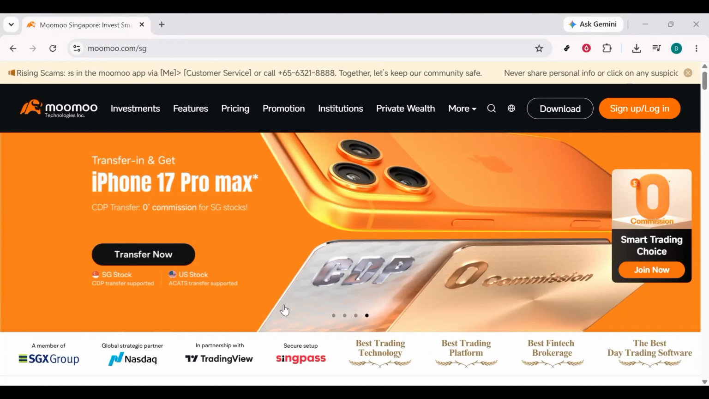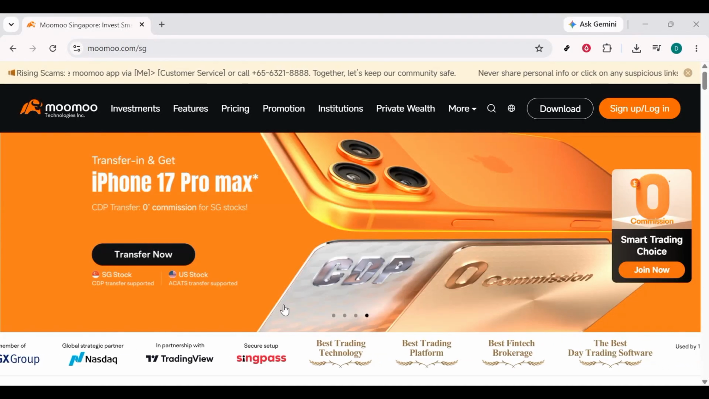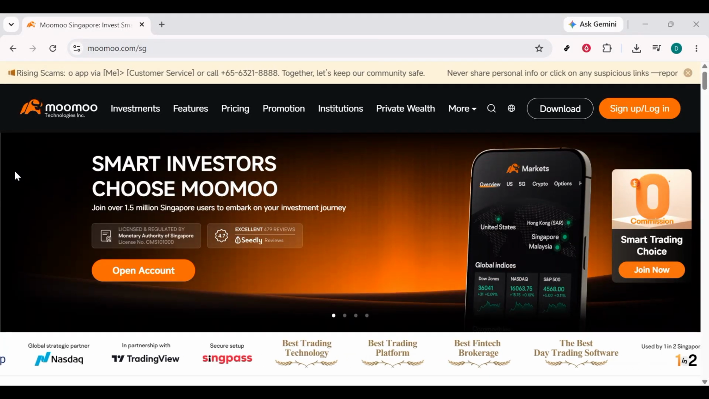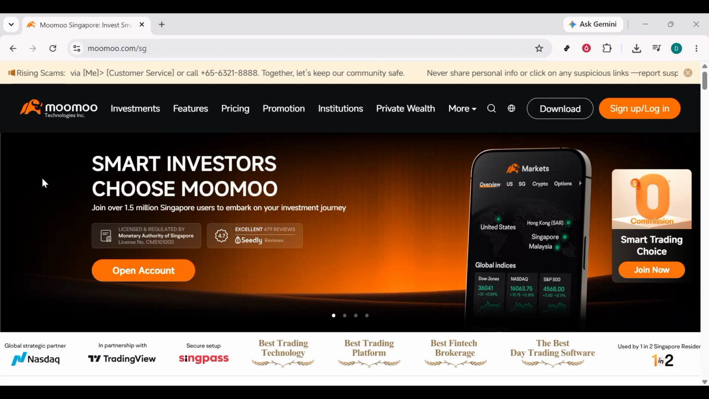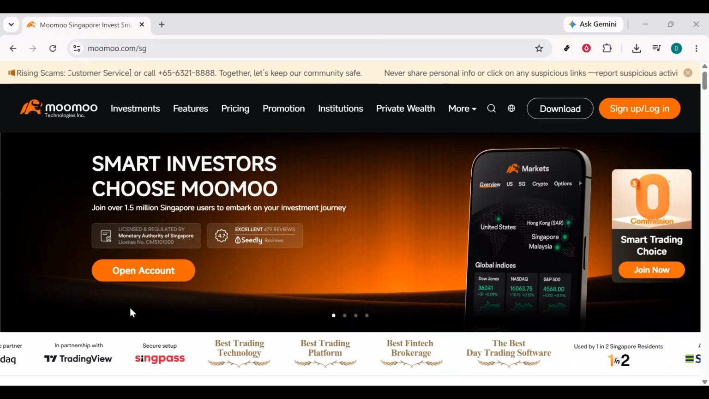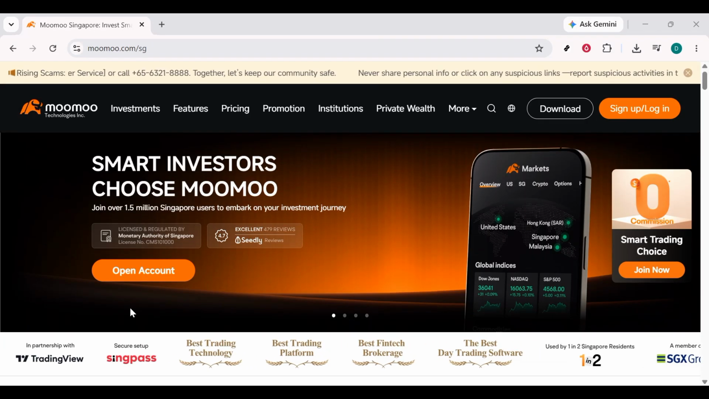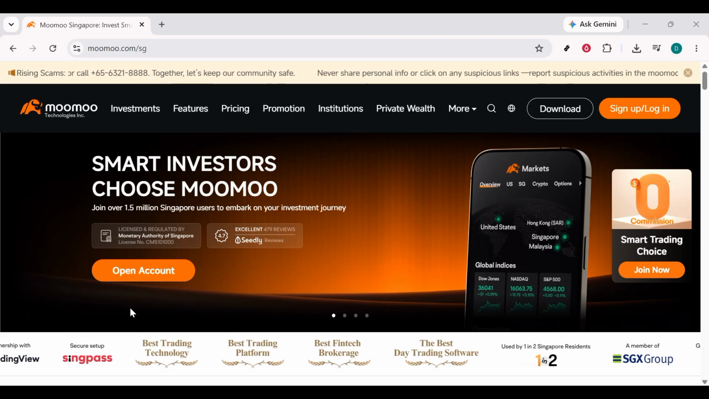Welcome to this quick guide, where you'll learn how to manage indicators in the Moomoo chart. Whether you're a seasoned trader or just starting out, understanding how to customize your chart with indicators is crucial for making informed decisions. Let's dive right in.